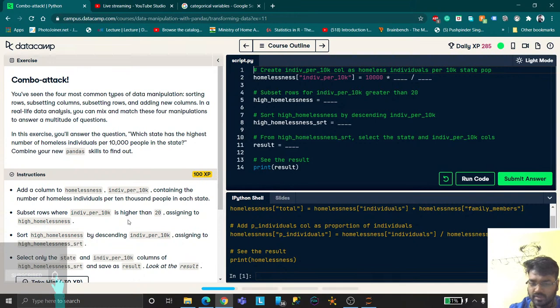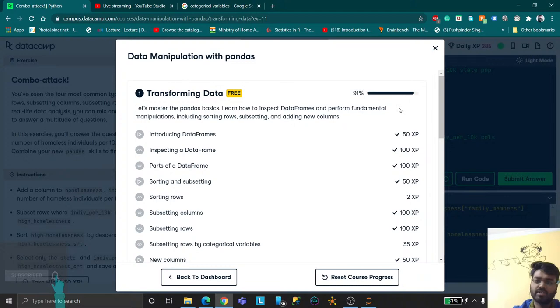Okay. As of now, we are going good. Okay, now, combo attack. So that is the final thing. In this particular exercise, we are now doing all the things that we have done previously in the course outline, if you remember, in the data transforming section. Okay, so let me start it.